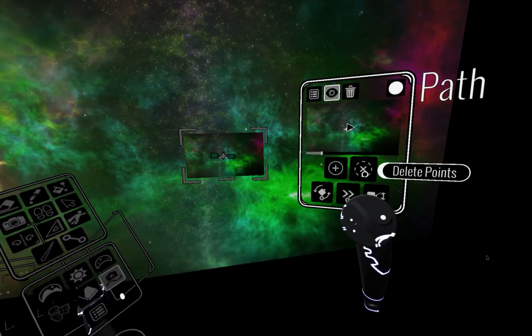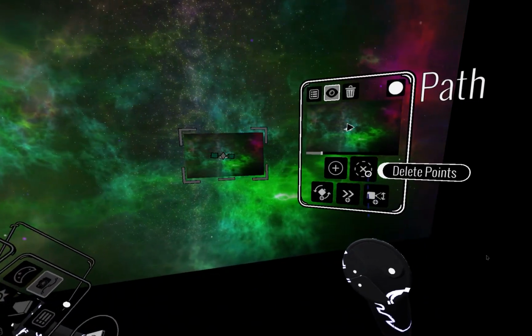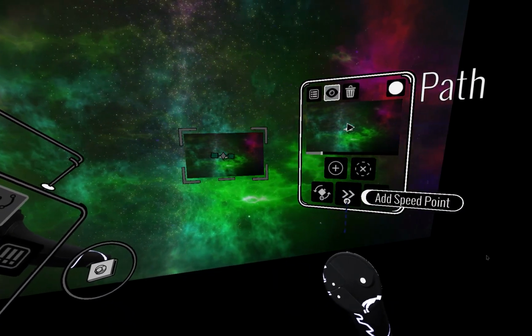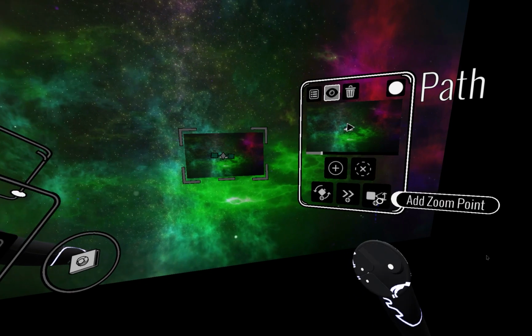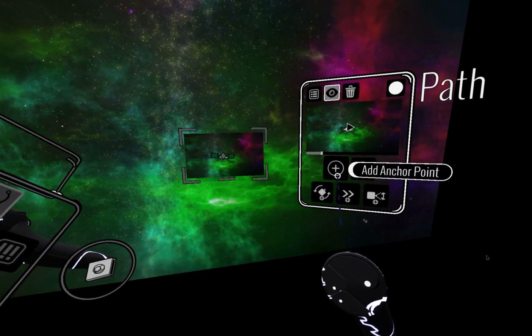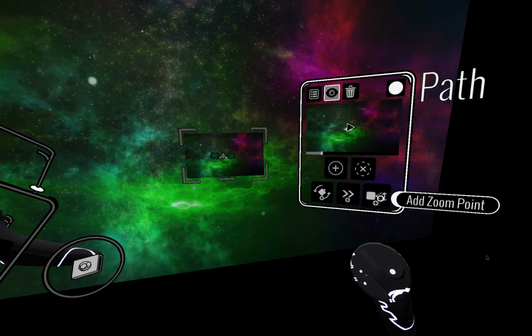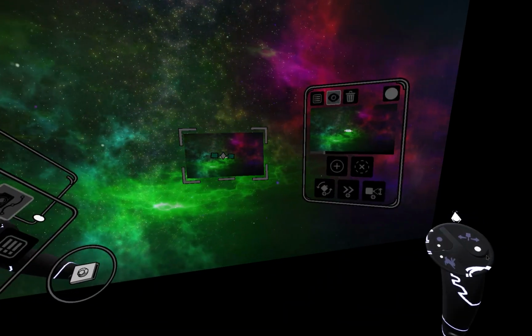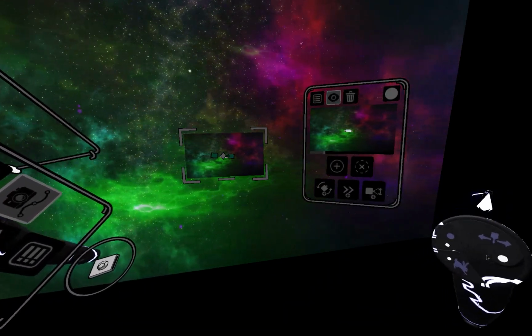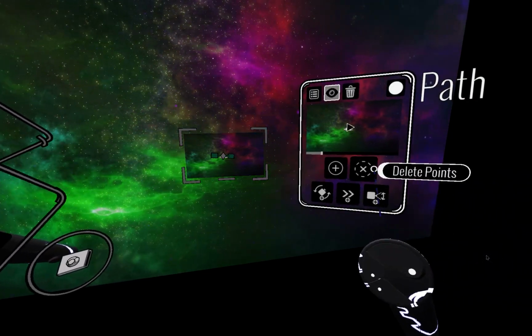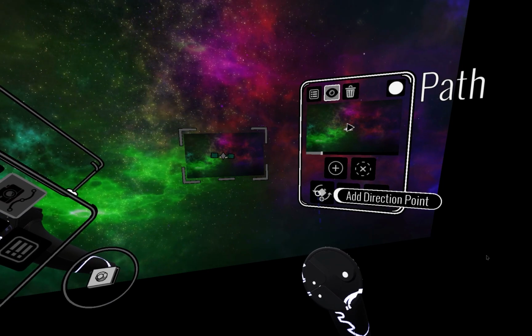By the way, this is the delete point. That allows you to delete any of the points, whether it's a direction point, a speed point, or a zoom point. And those are our options. We've got the anchor point that we've already talked about, direction point, speed point, and zoom point. Those are the only tools that you have in order to do this, but it gives you a huge amount of flexibility. So let's start with a direction point.